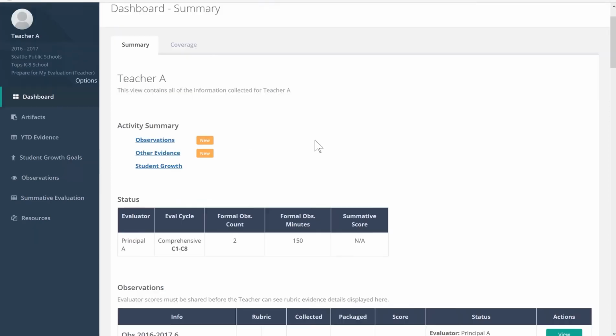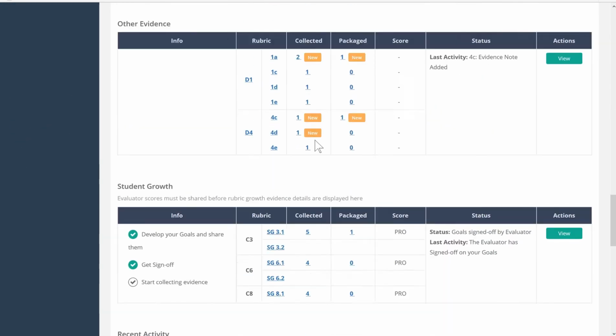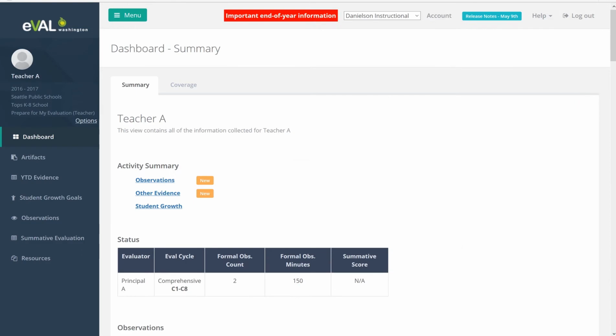In this view, you can see all of your activity from your evaluation throughout the year. This is a demo account and isn't connected to a teacher. In this top corner, you'll have the user information. It should list the teacher's name, the school year, the district, and the teacher's school.